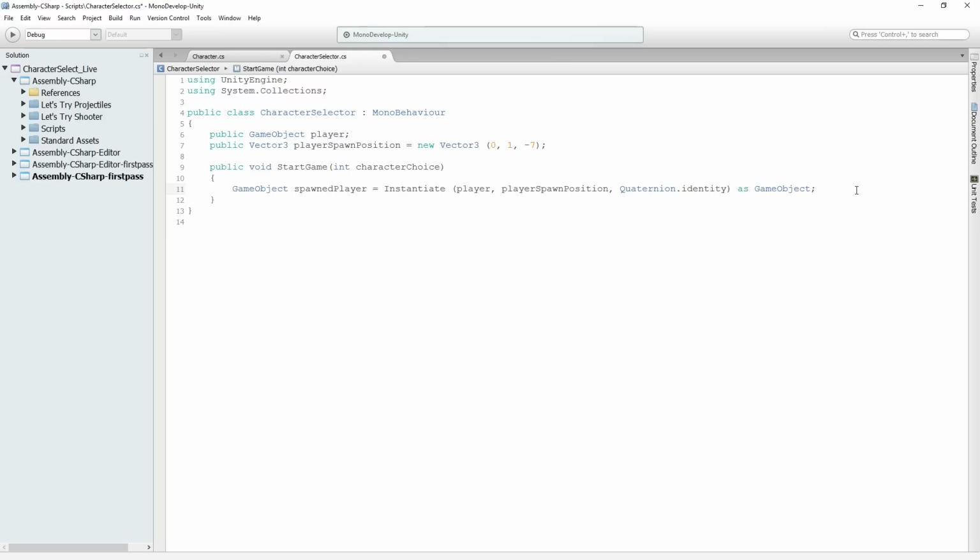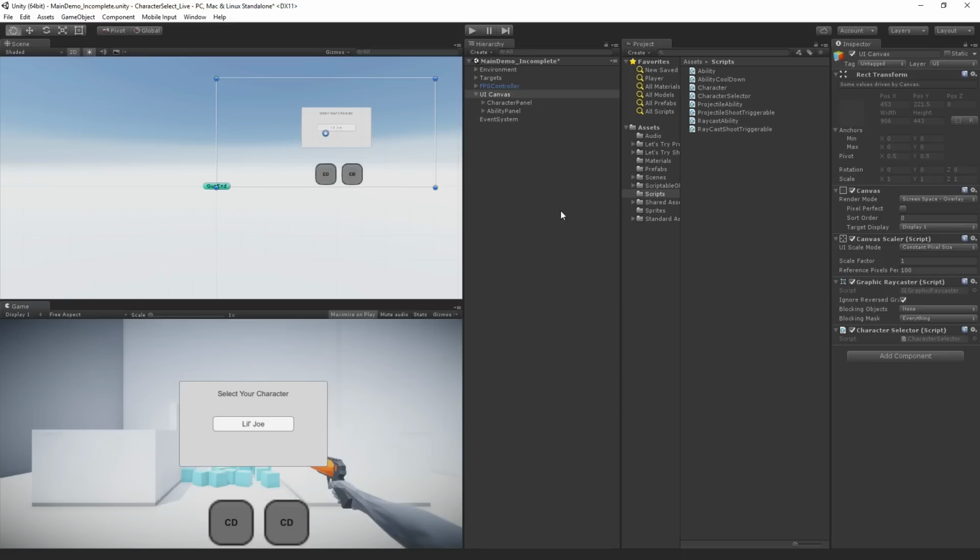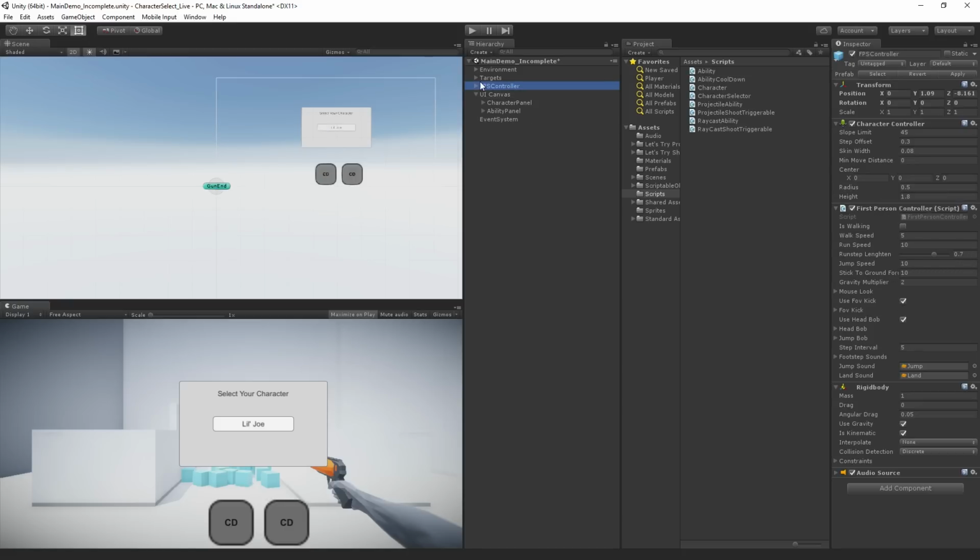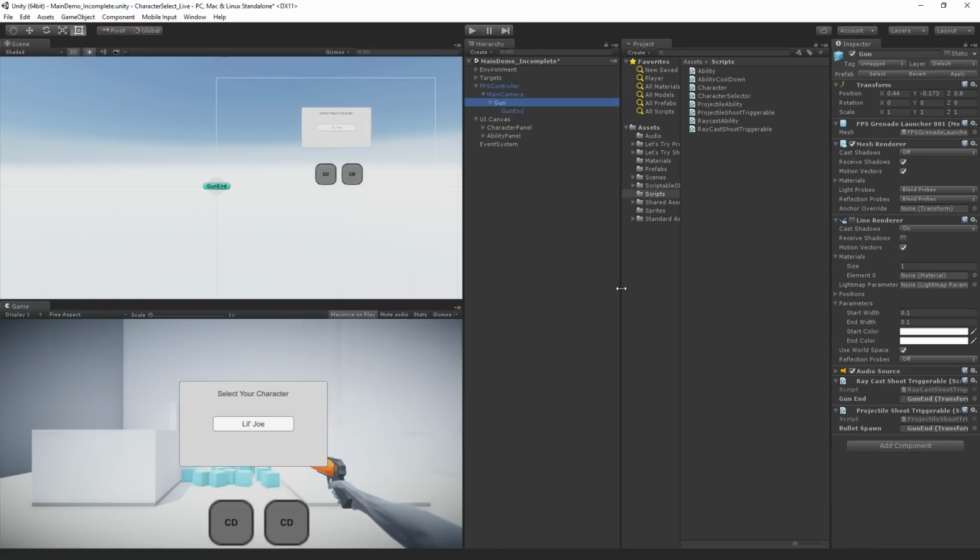Now, the next thing that we're going to do is we want to find a reference to whatever object we're going to use as the weapon for the player. So let's actually look for a moment at the player prefab. Back in Unity, here is our FPS controller, which is our player prefab. And if we expand its hierarchy, we find this gun game object. And the gun has two scripts attached to it, raycast shoot triggerable and projectile shoot triggerable. And so these are the components which are going to do the actual raycast using data from the scriptable objects and actually launch the projectile.